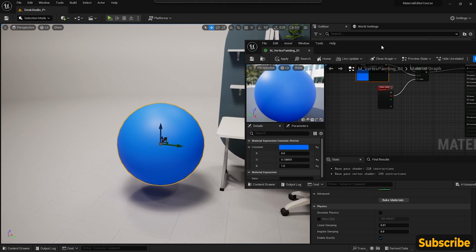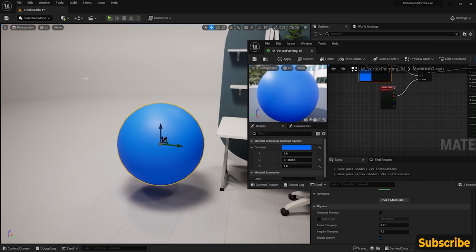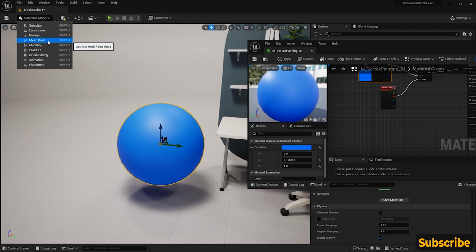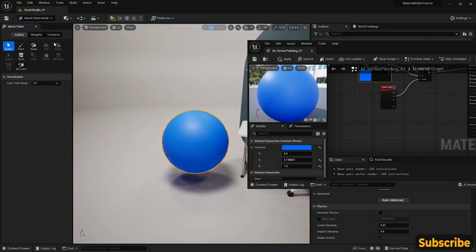So how do we access where to paint? Well, inside of Unreal Engine 5, if we come up to the upper left-hand corner here where it says selection mode, if we click on this, we have a few different options, and one of them is called Mesh Paint. When we click on Mesh Paint, we're going to notice a few things happen. So let's click on it. The first thing that's going to happen is we're going to get this new panel on the side. It might be somewhere else for you, but typically it's over to the left.